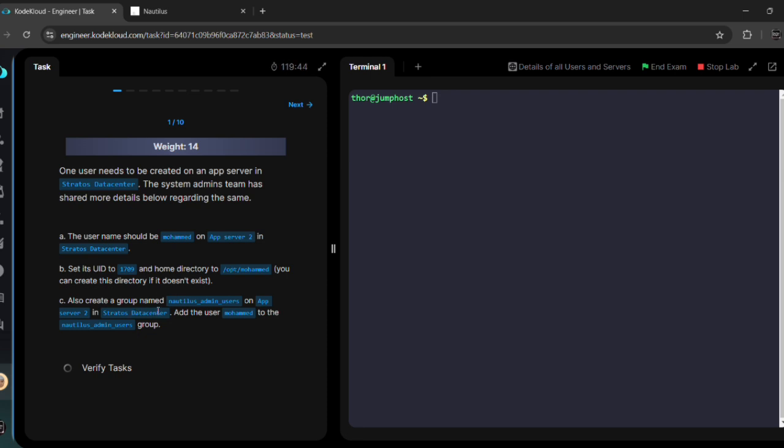Okay. Also create a group named nautilus_admin_users on app server 2 in Stratos data center. Add the user Muhammad to the nautilus_admin_users group. Okay, they are asking us to create a user named Muhammad on app server 2 with some user ID and in some group.